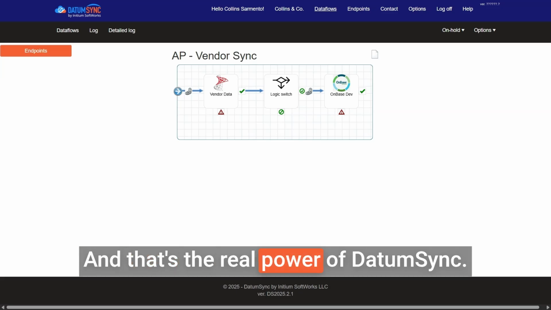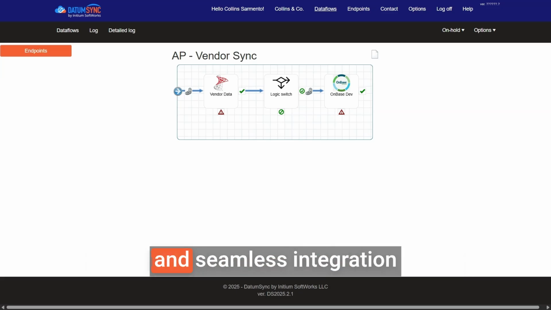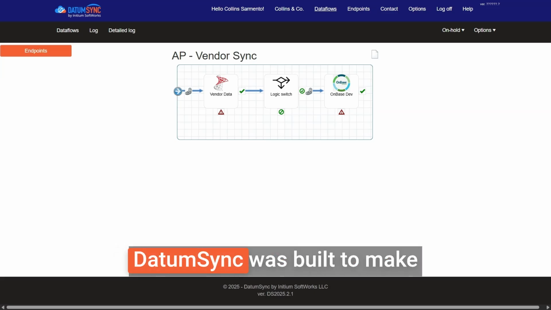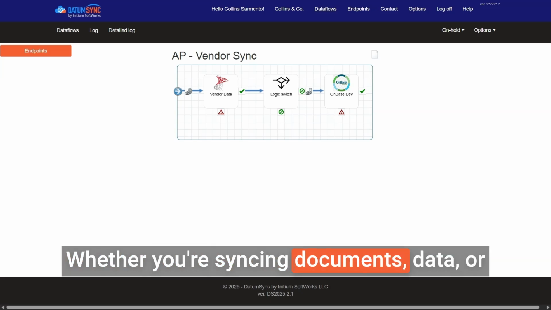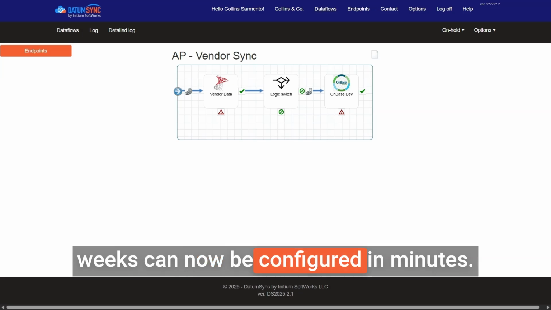And that's the real power of DatumSync: quick configuration, fast deployment, and seamless integration between business applications. DatumSync was built to make integration simple, fast, and secure, whether you're syncing documents, data, or metadata across systems. What used to take weeks can now be configured in minutes.